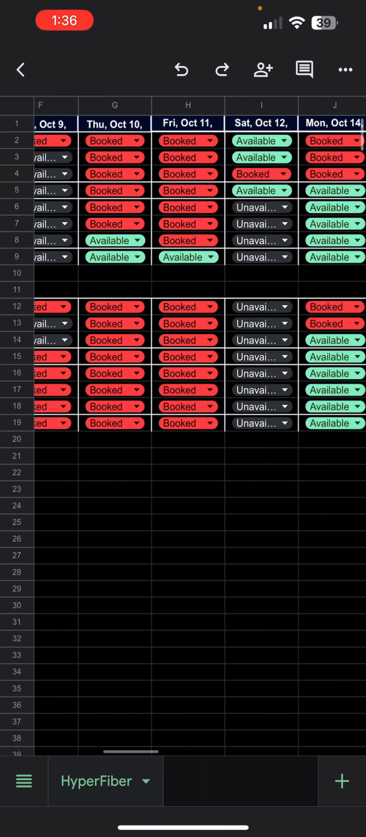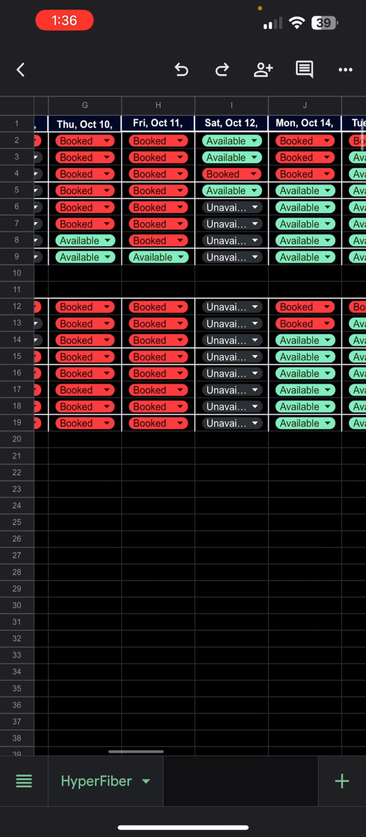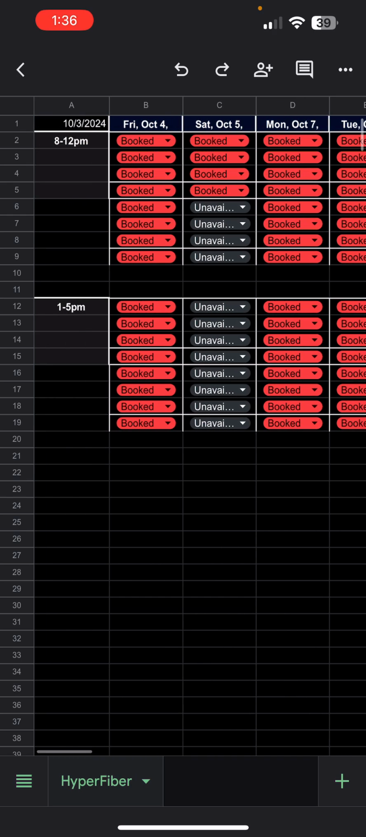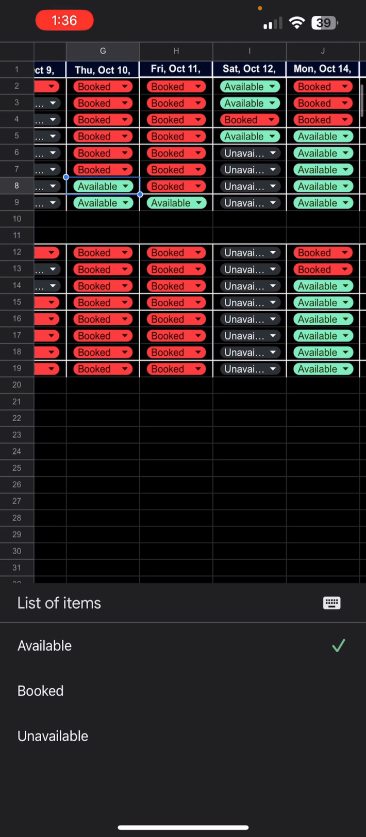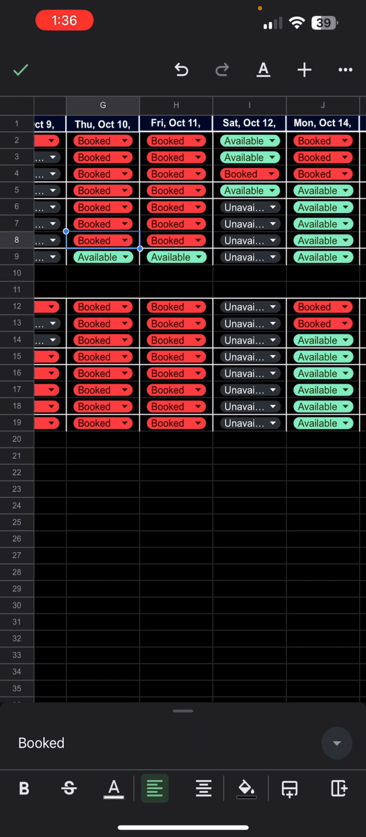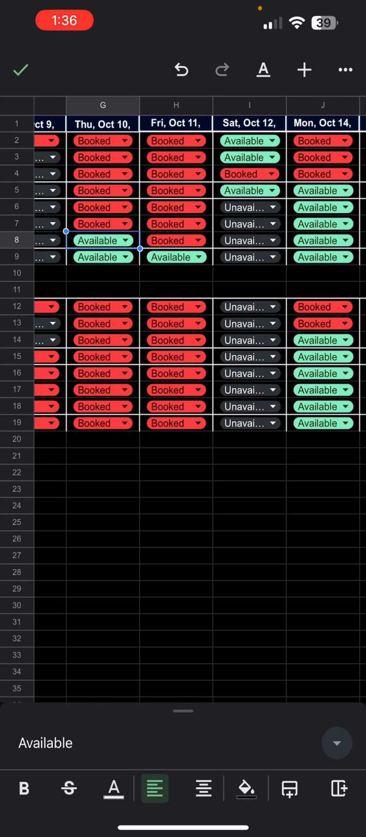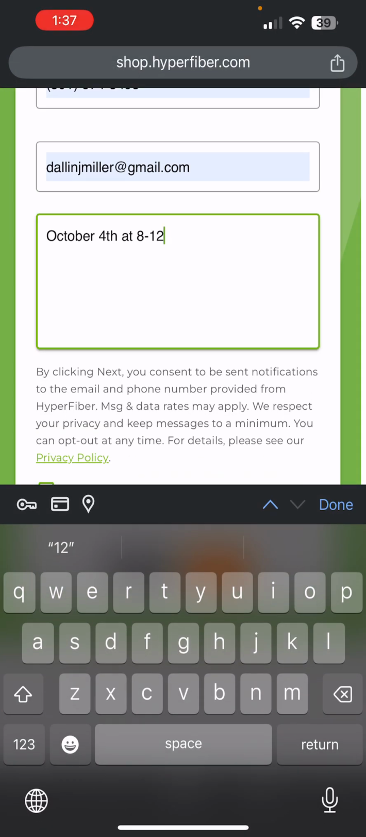In this case, we're booked out a week or so. So let's just say that they want to get scheduled on Thursday, October 10th, and they're good with the 8 to 12 window. Then I'll just go ahead and click where it says available, and click booked, and that will change it on our end. But that doesn't necessarily mean that's going to be happening internally, which is why they need to know the exact date.